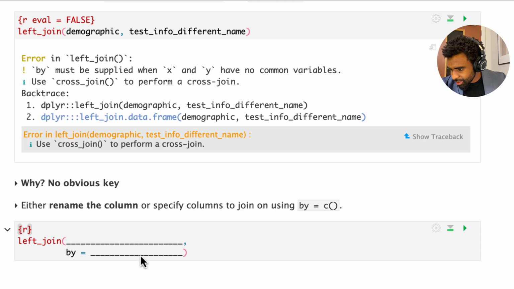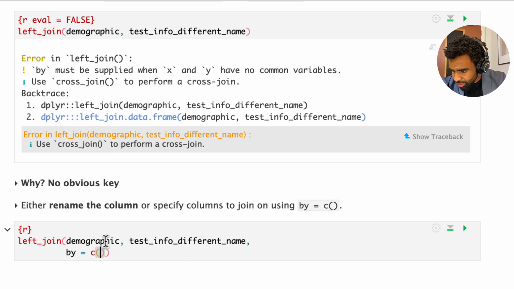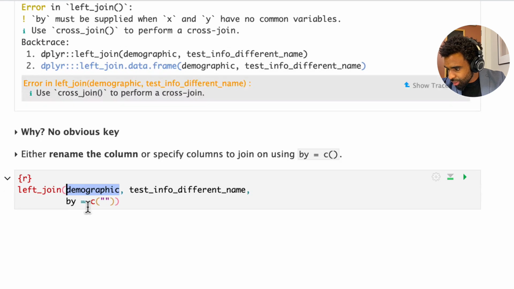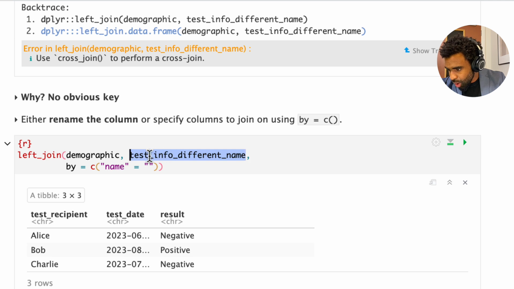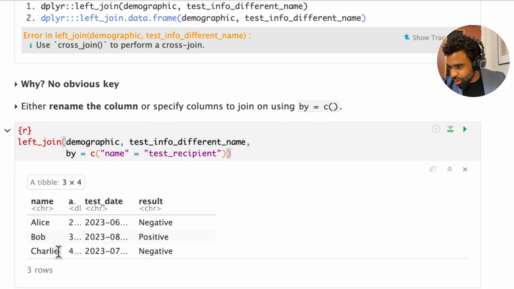So how does the by syntax work? Let's try it here. We're going to do left join demographic, comma, test info different name again, and by equals c, which creates a vector. It's going to be a named vector where we have the name of the variable on the left-hand side first. In demographic, that is name. So here, name equals, and again in quotes, the name of the key in the right-hand side or the Y data frame. In that case, that's test recipient here. So if we run this now, you'll see that the join has worked successfully.